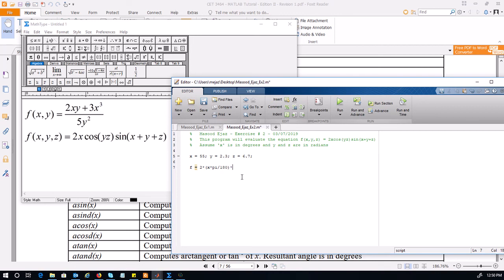And then times cosine, y and z both are in radians, y times z, and then times sine of, now x is in degrees. You cannot add degrees and radians together. So what I'm going to do is x times pi by 180. I'm going to change that into radians. Also, why am I changing it into radians? Because I'm using sine. I'm not using sind or anything. So I'm going to change it into radians so I can add them to y and z, which are in radians already, plus y plus z.